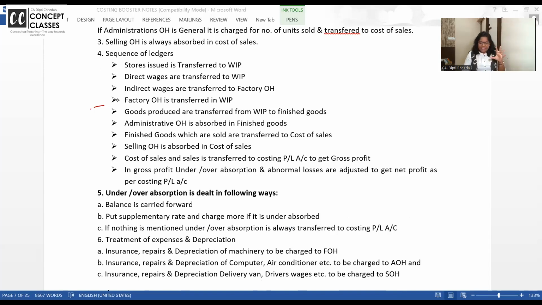Whatever goods are ready, produced and ready, from the work in progress, they will go to finished goods. Administrative overhead is absorbed in finished goods. Finished goods which are sold are transferred to cost of sales. Selling overhead is absorbed in cost of sales. Cost of sales and sales are transferred to costing P&L. Whatever profit comes, transfer it to cost ledger control account.